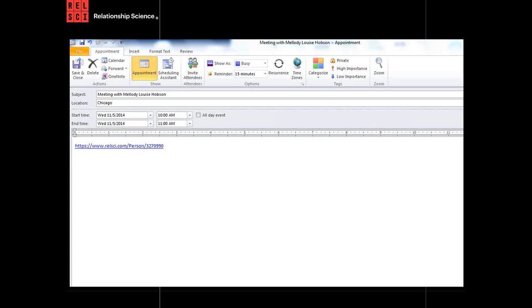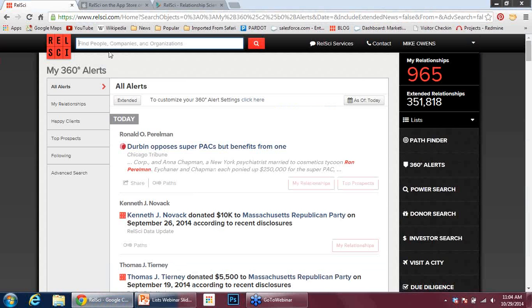Once you solidify that meeting, we suggest putting a link to the person's RelSci profile within the calendar invite. That way, you can easily access that person's profile anytime you need to get smart on who she is, what she does, what her interests are, and which organization she's affiliated with. So you can see right here, this is a calendar invite that I have for my meeting with Melody Hobson, and I have her profile right here. So now I'm going to go into the RelSci platform and show you how to get that.